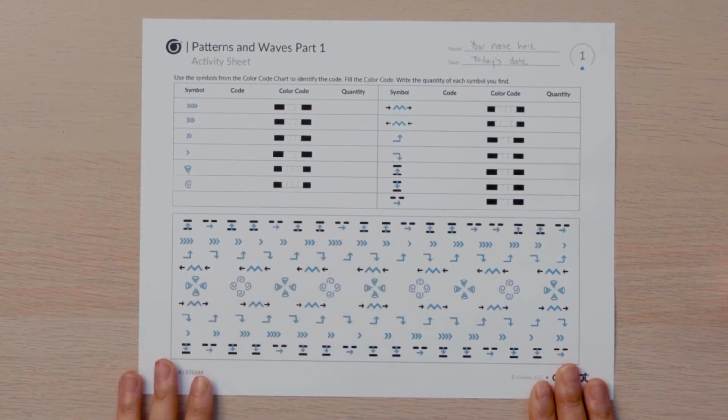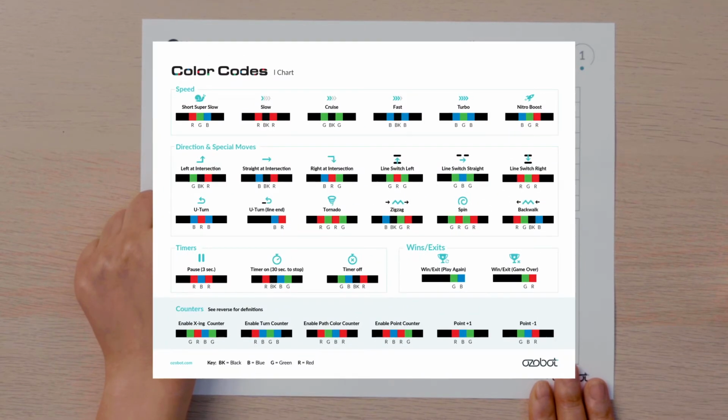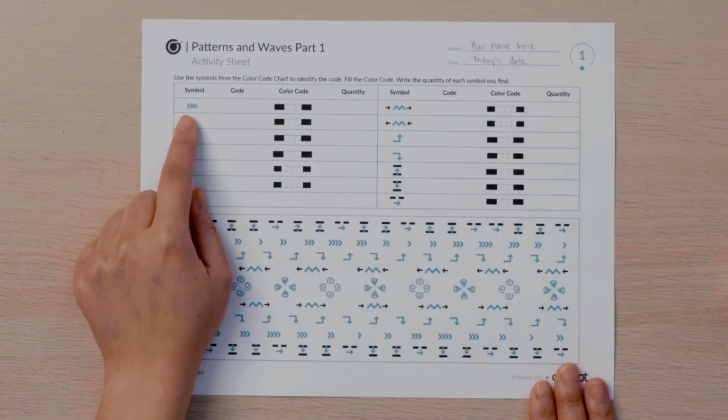Take a look at the first line in the left column. It has a symbol with 4 arrows. Now look at the color code chart. You can look at a printed copy, or you can click on the color code chart in the resources section of Ozobot Classroom. I'm looking for the color code that has the symbol with 4 arrows. What color code does this symbol represent?